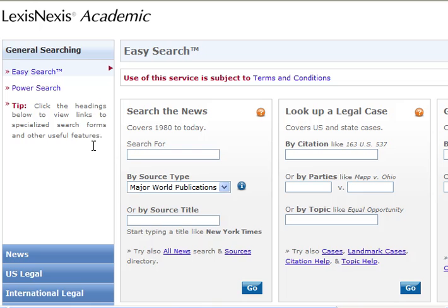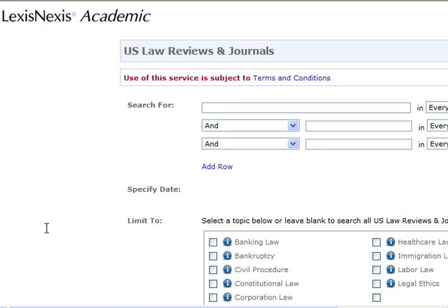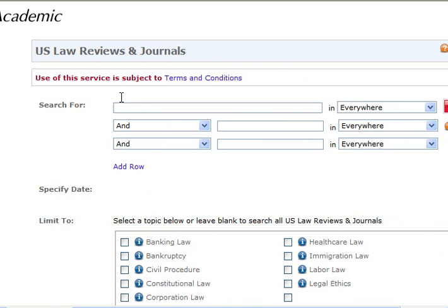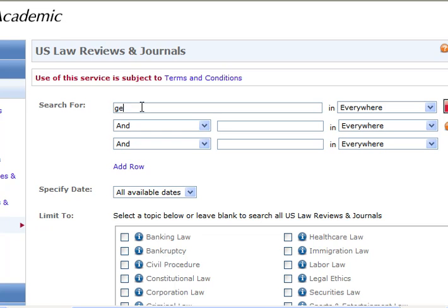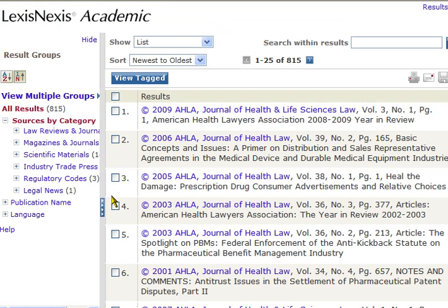But once you get into LexisNexis, you'll get a screen that looks like this, and you'll notice on the left there's a tab that says U.S. Legal. So click on the U.S. Legal tab and then do Law Reviews. And this will get you to their database of law review articles. So let's suppose that you're interested in doing something on generic drugs and antitrust. So you can do a search, and you'll notice that I've gotten 815 results.